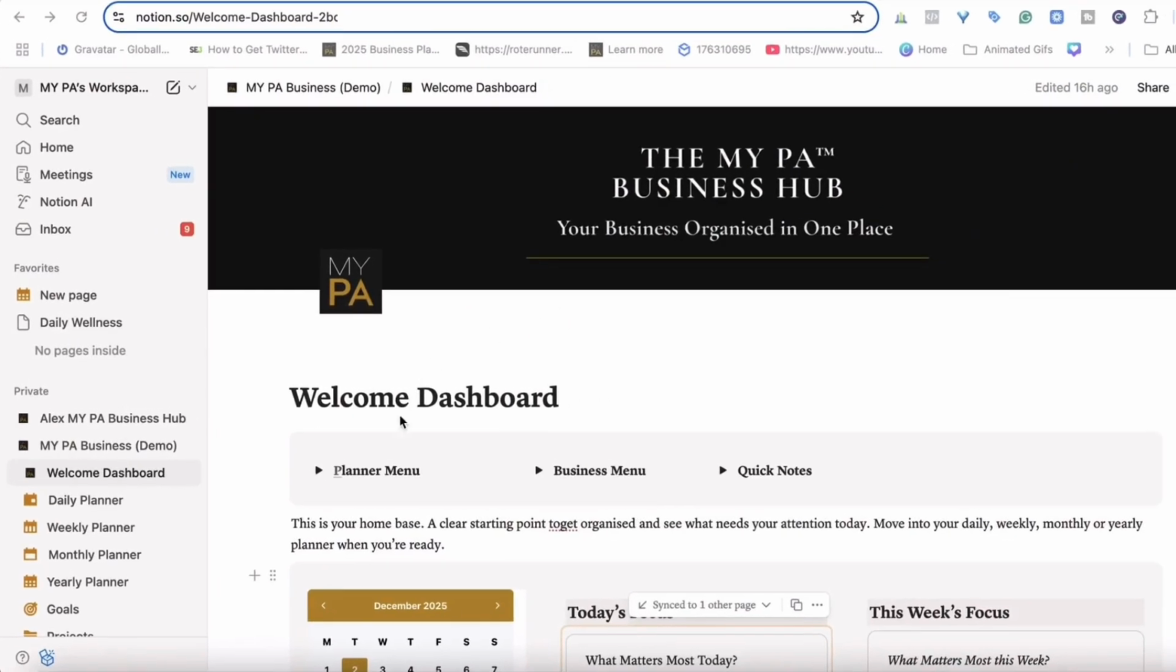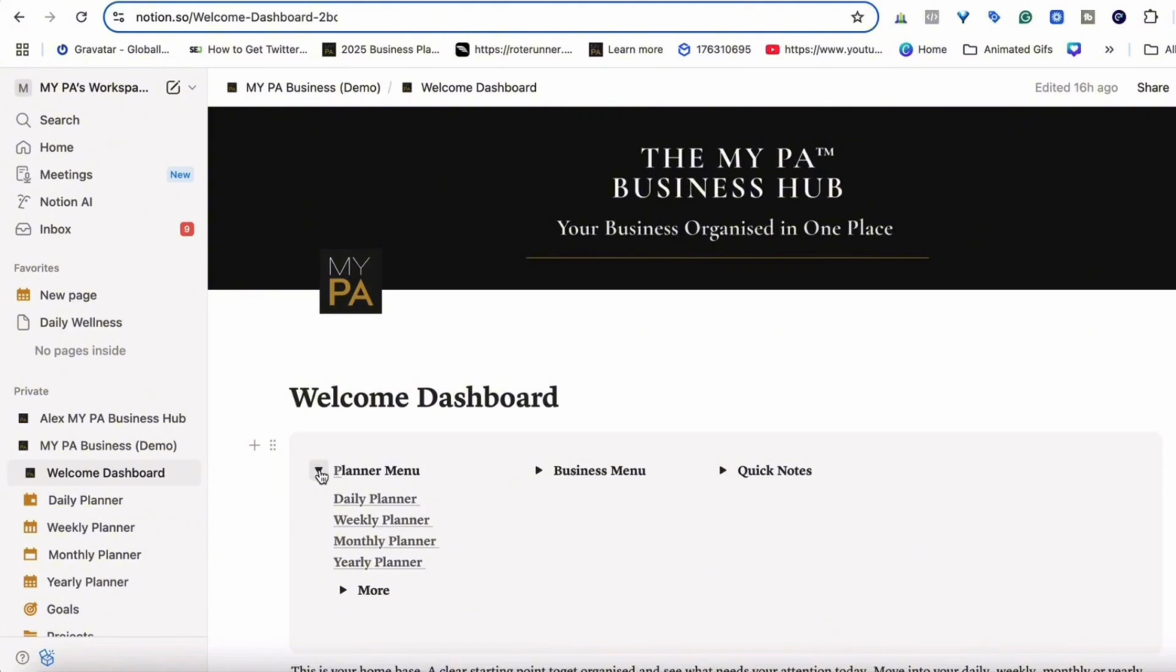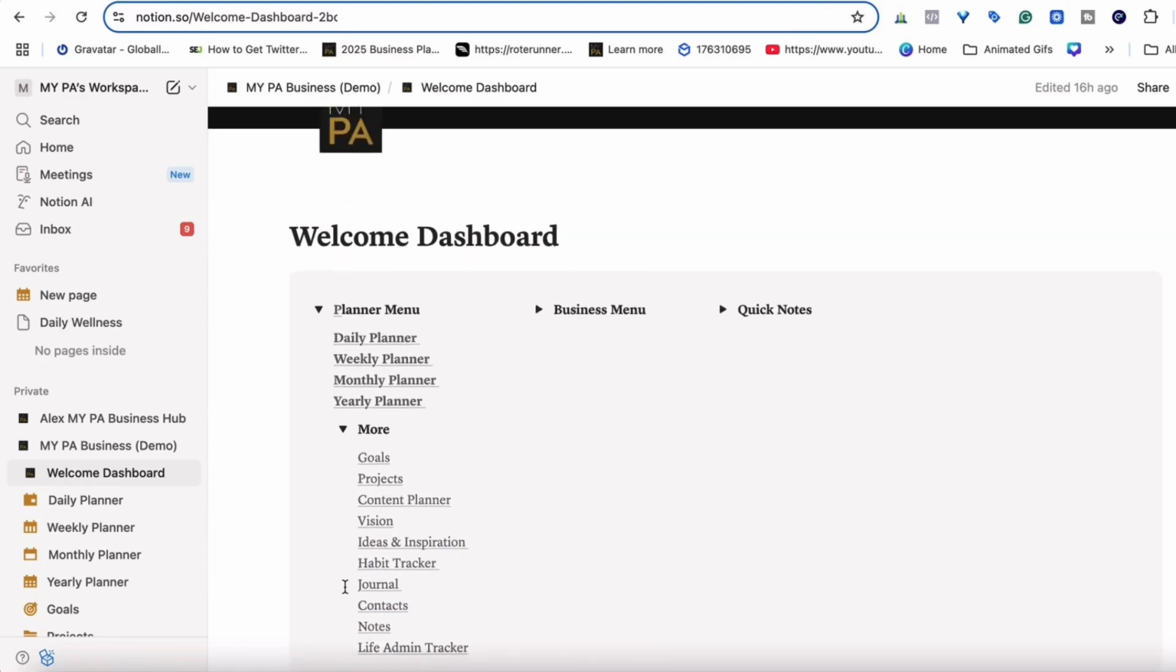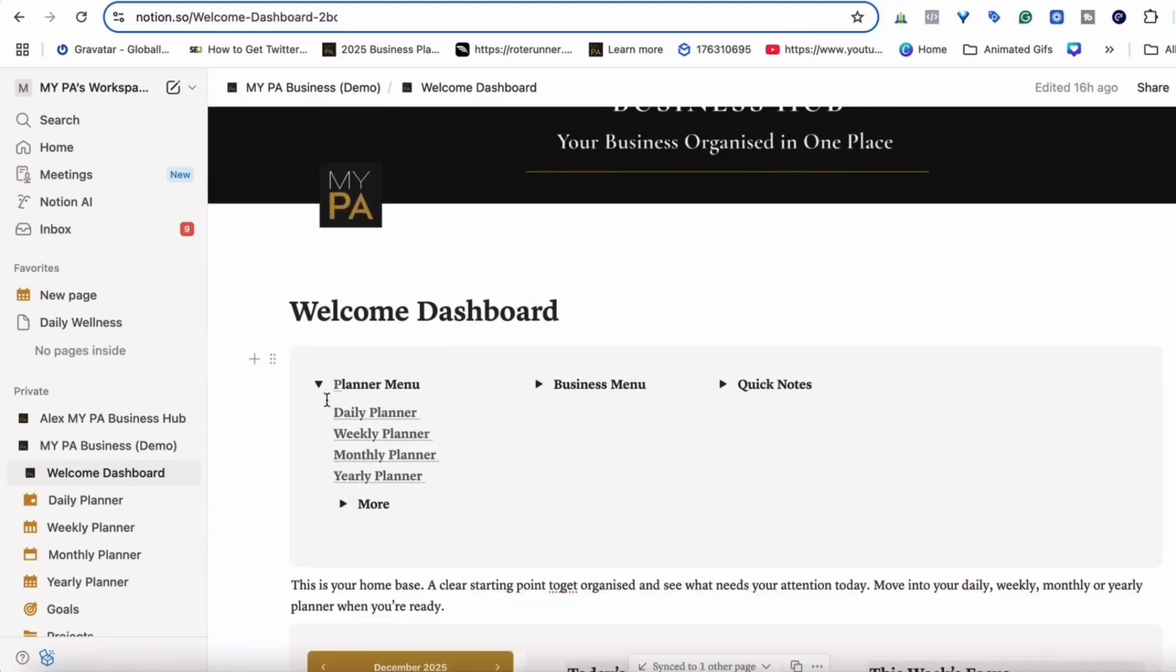Here on the Welcome dashboard, you've got your main menus. On the left is the Planner menu. This is your personal planning side. You've got your daily, weekly, monthly and yearly planning, plus everything that supports your own routines, goals, habits, ideas and notes. On the right, you've got the business menu.